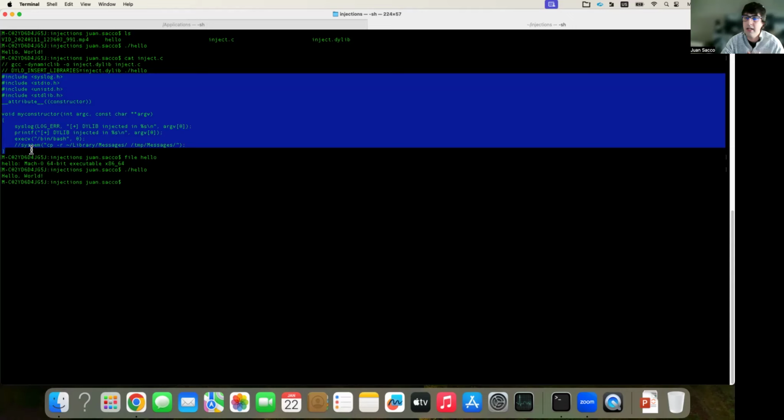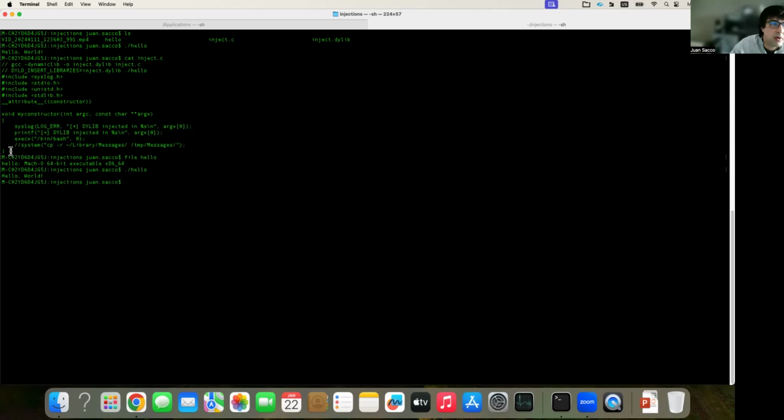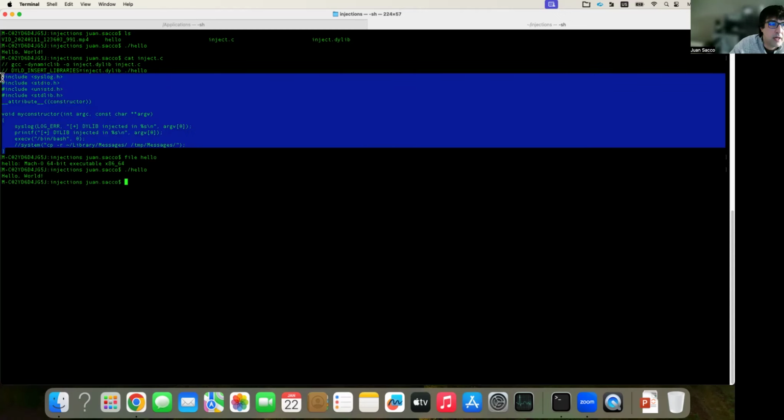As I said in the beginning, it's going to inject this dynamic library. It's going to do a preload. So first, before any other library, we inject our library and then run it. Once we inject this library, it is going to call syslog. So it's going to import syslog, standard input output, unistd, and then the standard library.